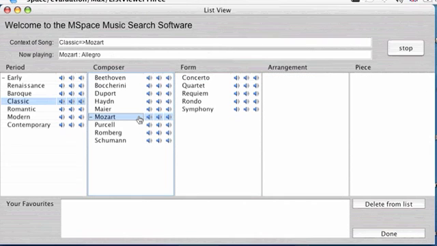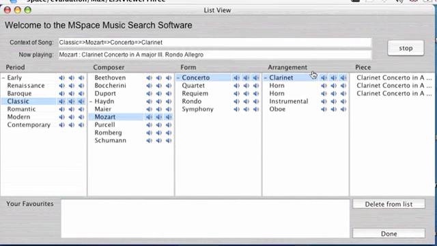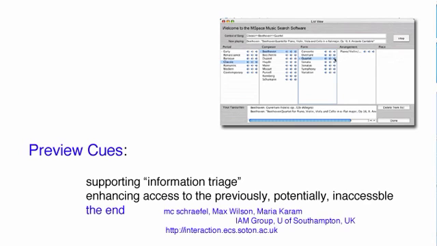With preview cues, users have sufficient, appropriate information in context to make decisions about the domain. Thus, preview cues also support what Marshall and Shipman call information triage, a rapid assessment of content, something that without preview cues may not have been possible.